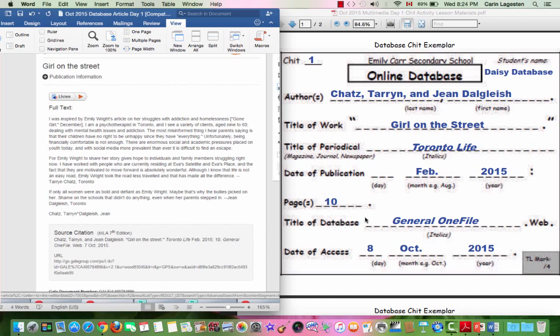The next thing that we have to include is the name of the database. I told you at the beginning that we were going to be using the Gale databases, but you wouldn't put Gale here. You have to put which specific database this article came from. Here it tells you it's from General OneFile. That's the name of the database, and because it's a title, it again is in italics. So the chit tells you exactly what to write on your works cited.